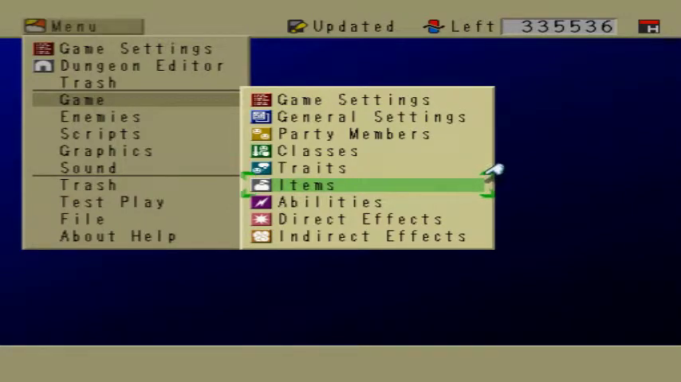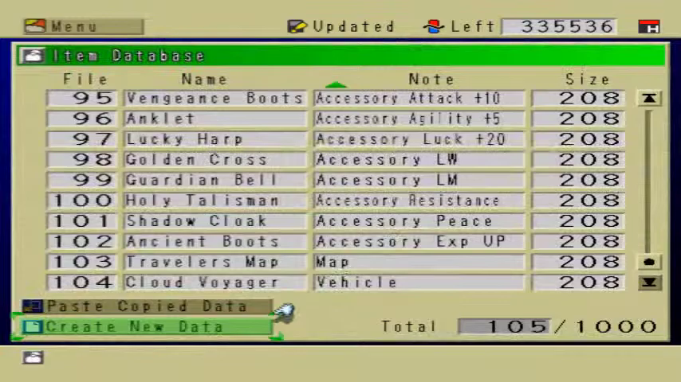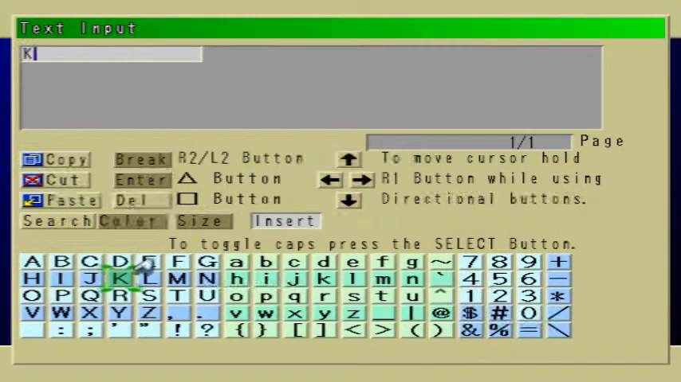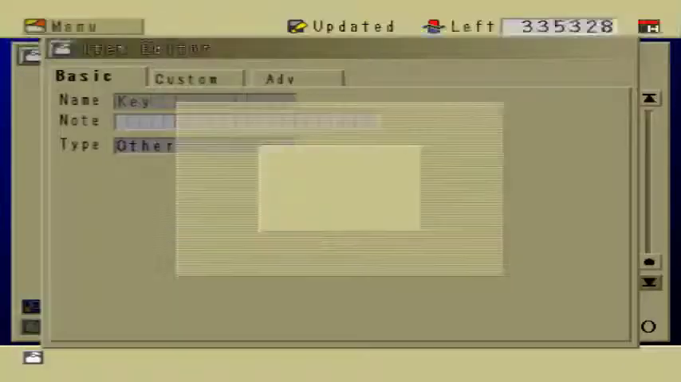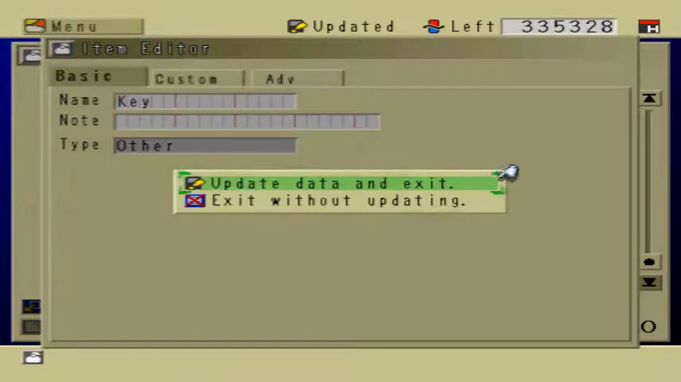The next step is to create an item, so go to Game, Items, and create new data, and call this a key. So this is the key that you obtain from one of the 2 chests.